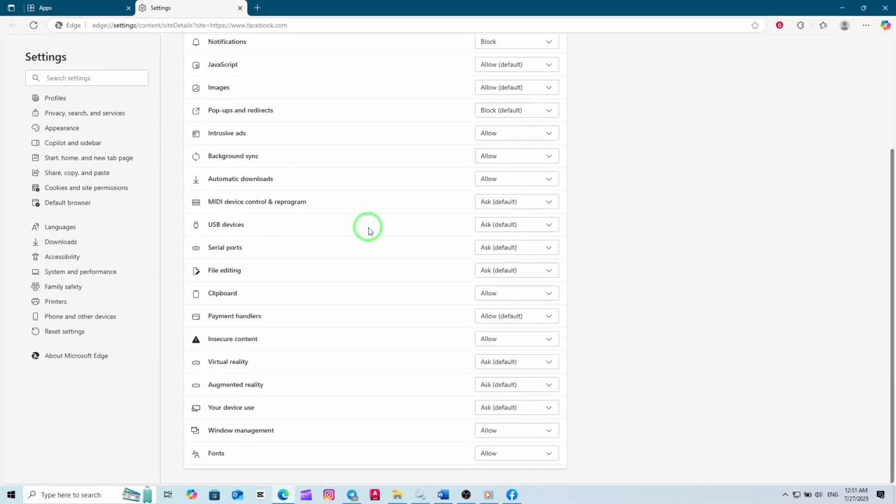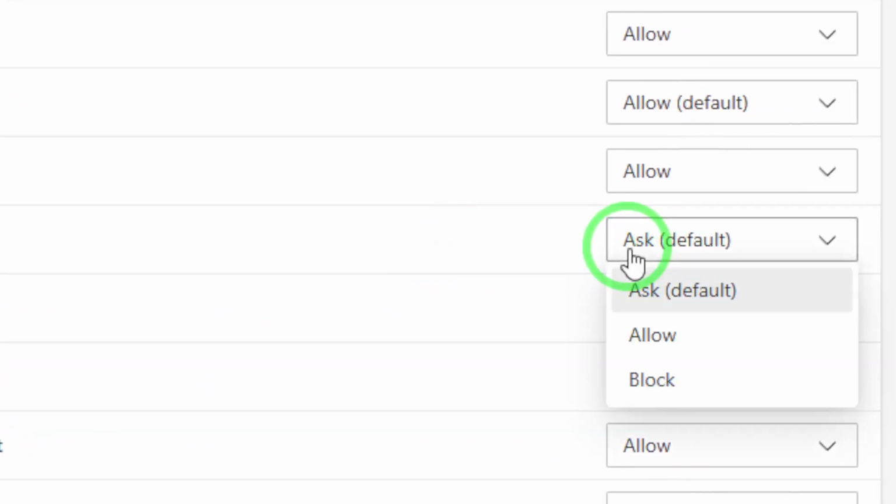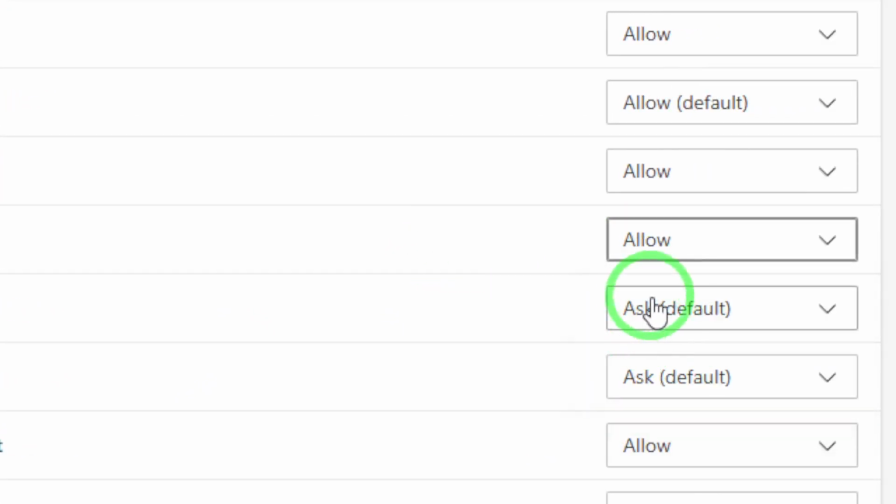Click on that. This is where you can control specific access the app has on your PC, including the all-important virtual reality setting. You'll now see a list of permission categories. Look for the one labeled Virtual Reality. Right next to it, there should be a toggle or drop-down menu. Click on it and select Allow.